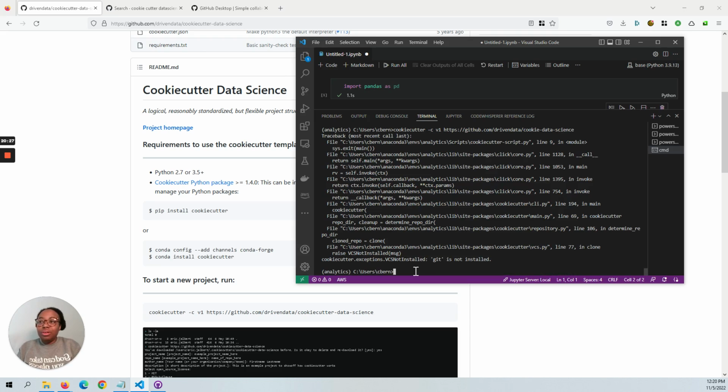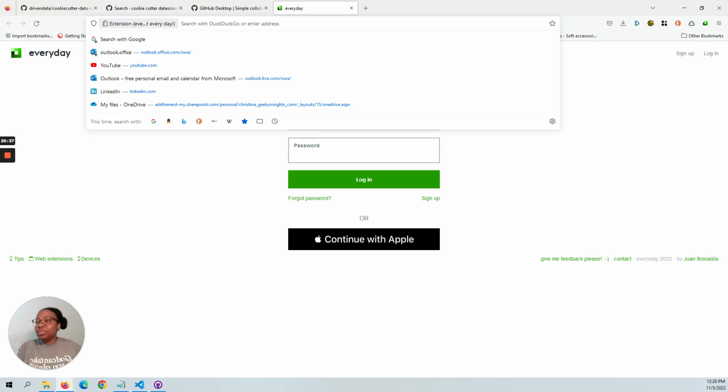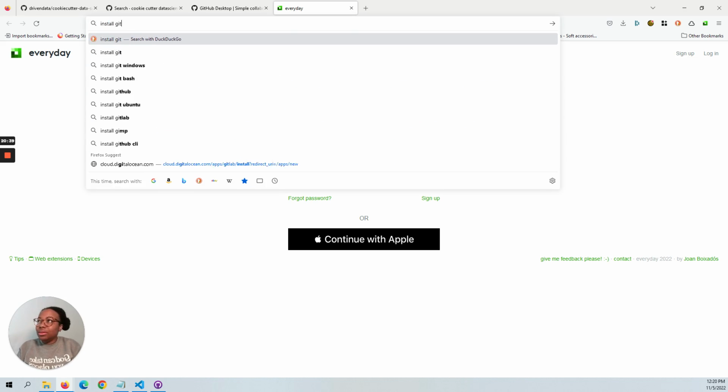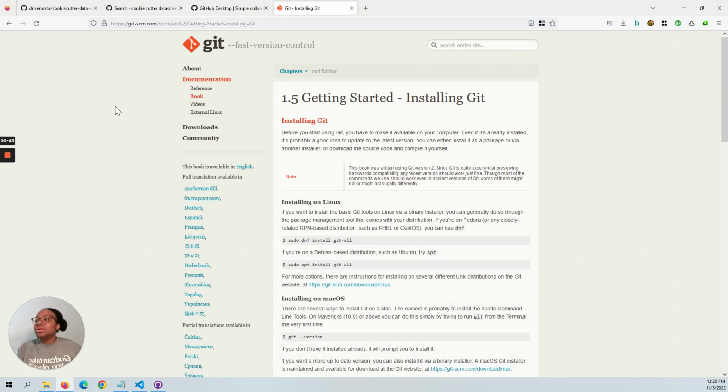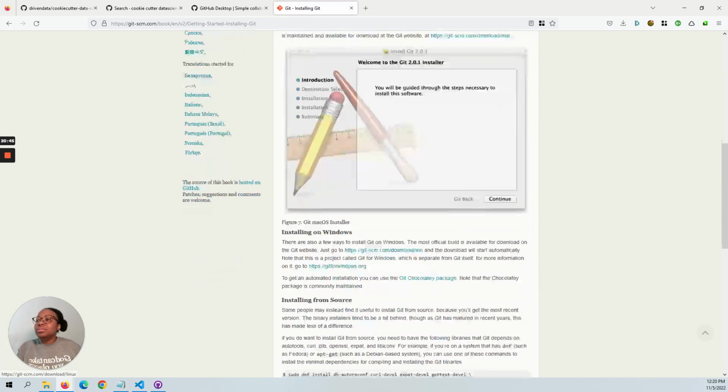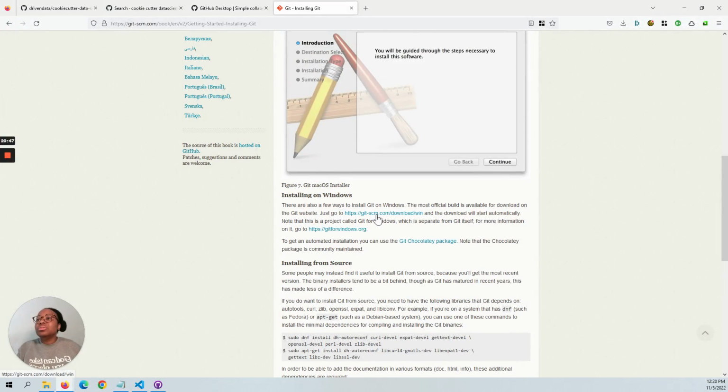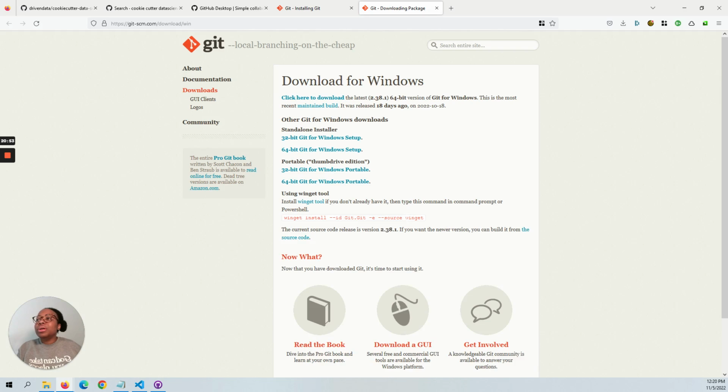Git not installed. I knew I didn't install Git. Okay, so we can't pip install Git. At least I'm pretty sure I can't pip install Git. I have to get Git from the internet. Okay, we're going to say install Git. So let's see, Linux, Mac, Windows. Yeah, we can download it for Windows automatically.